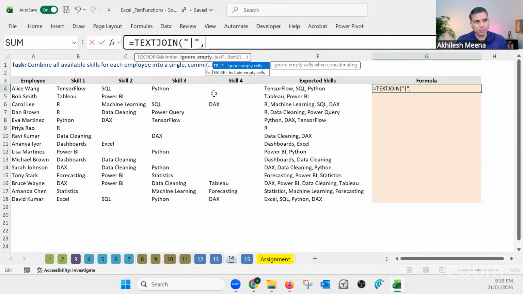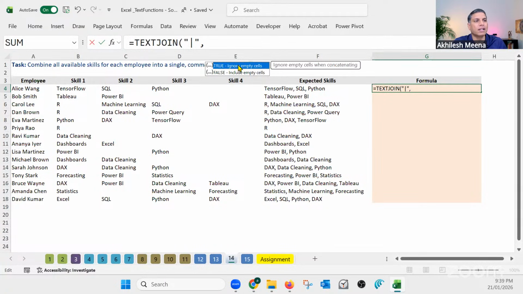Then comes the next part. Do you want to ignore the empty cells in the range which you will provide? Now that's where things change. In earlier case, we were not sure which cell will be empty, which cell will be having the data. So we were including each and every skill in the formula, in the concatenate function or the AND function. Here we will say, yes, ignore the empty cell.